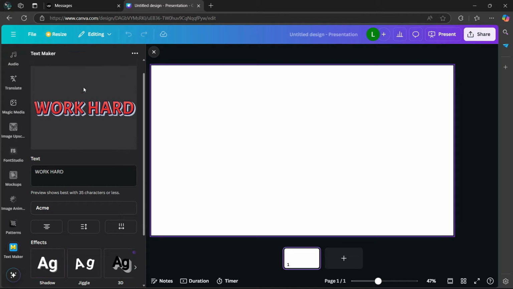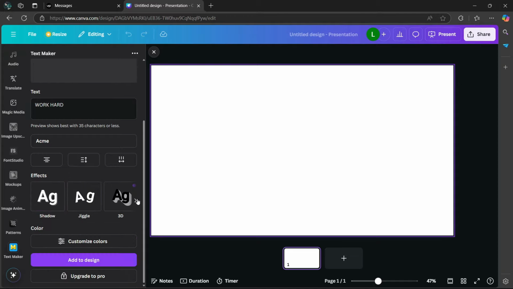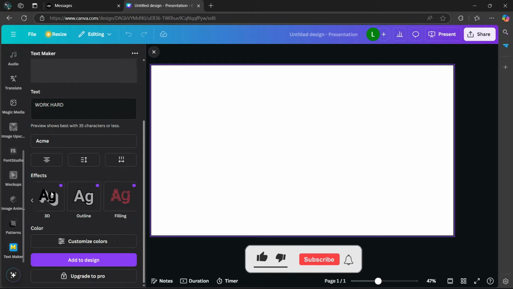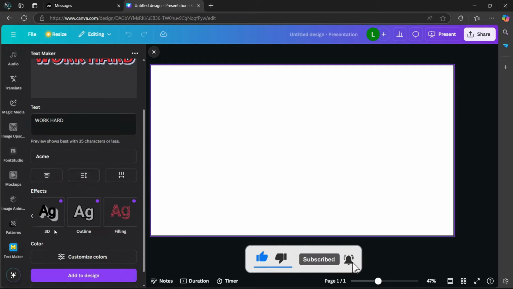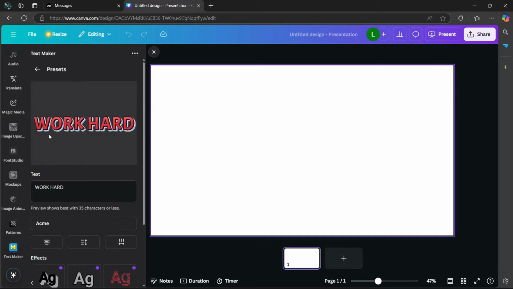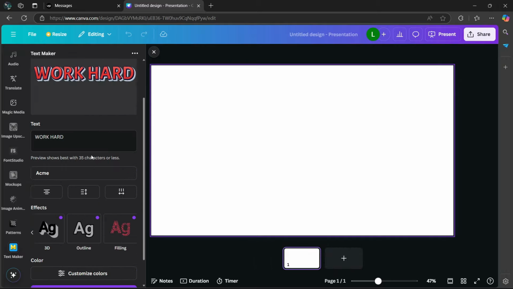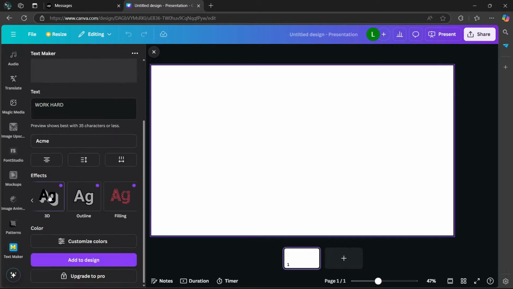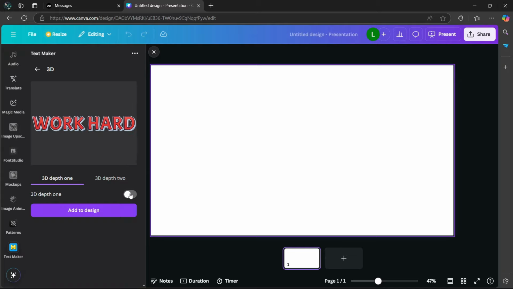Then here you can also add in some effects to your text if you want to. The purple circle in the top right corner of the square shows you that these effects have already been added. So this one where it says 3D, it has added in a 3D effect to my text. And if I want to remove it, I simply just select it and then I turn this off.